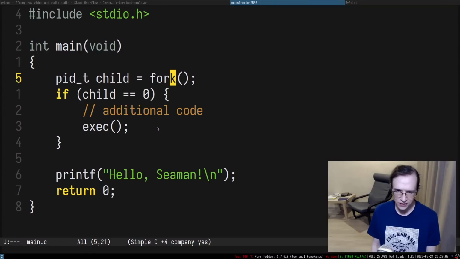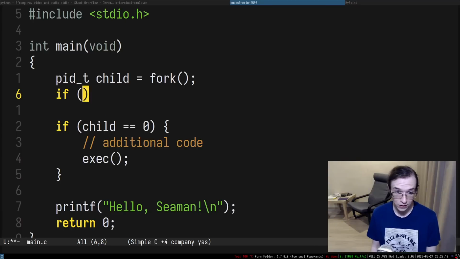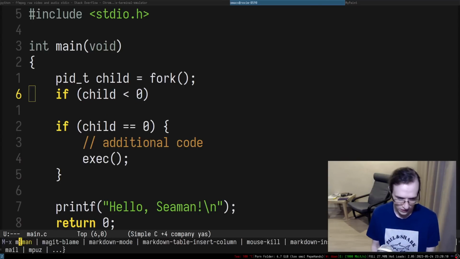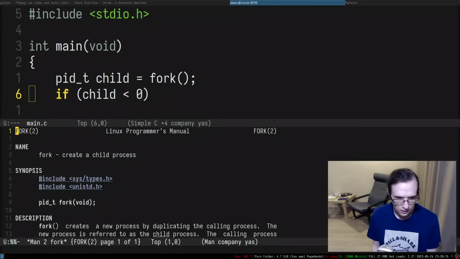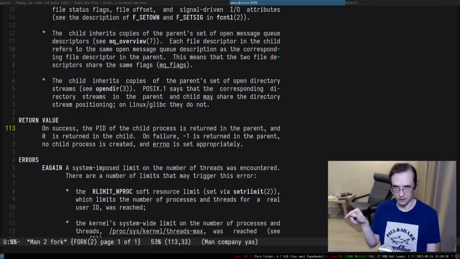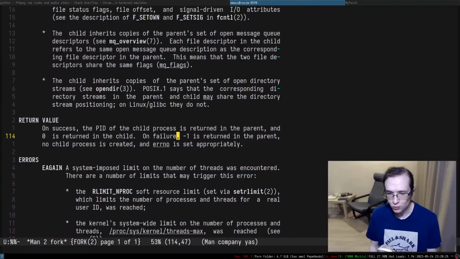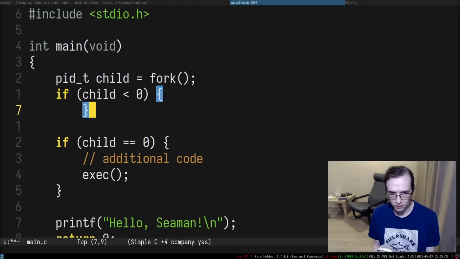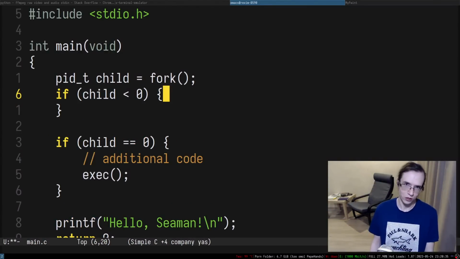Let's continue. Essentially, there is also a possibility that fork is not going to work. So one thing I like to do is to check that the child is not less than 0. We can take a look at the documentation of fork, and at the return value. On success, the PID of the child process is returned in the parent and 0 is returned in the child, just like I explained. On failure, -1 is returned in the parent, no child process is created and errno is set appropriately. Okay, so essentially if the child is negative, that means there is no child process. The child process was not created in the first place because we failed to do so.